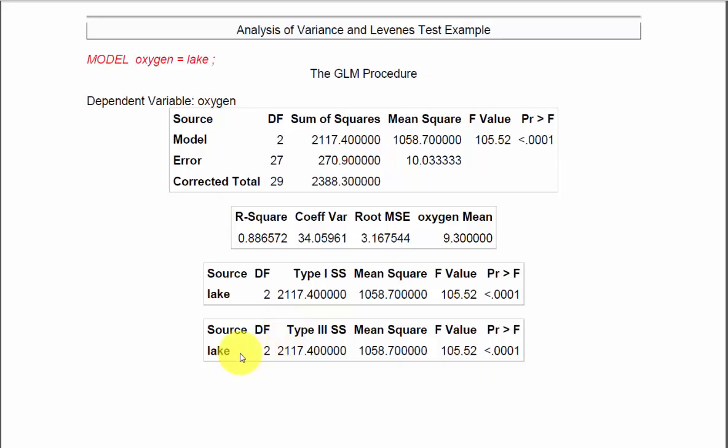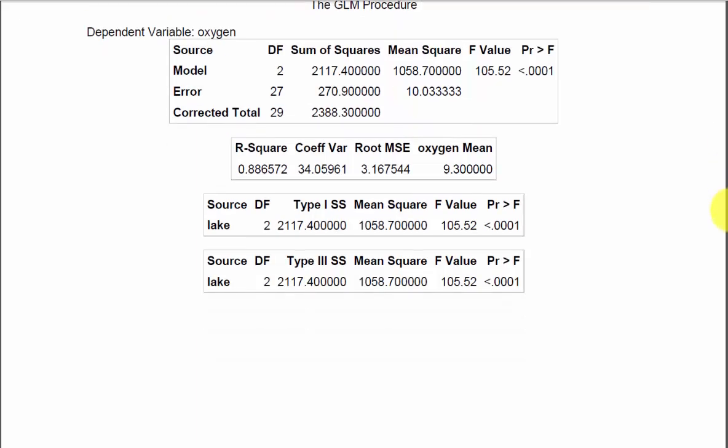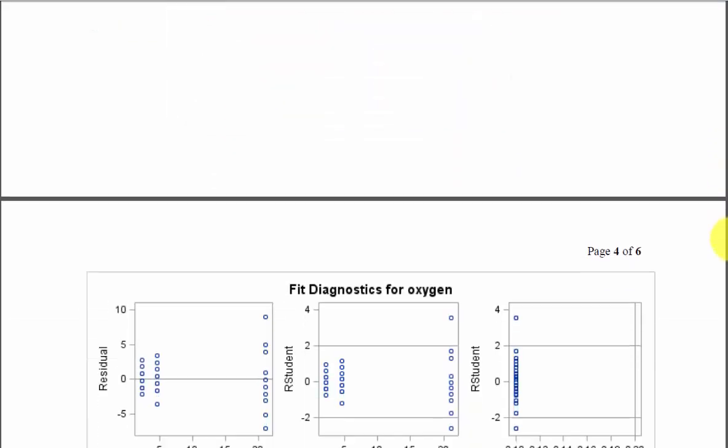And so you see that this information that's written here for Lake exactly matches the model information given at the top of the page in the analysis of variance table. So if we were to write a conclusion here, our conclusion would be that there is a significant difference in dissolved oxygen content among the 3 lakes, but it doesn't tell us which one is different. So that's our analysis of variance table.